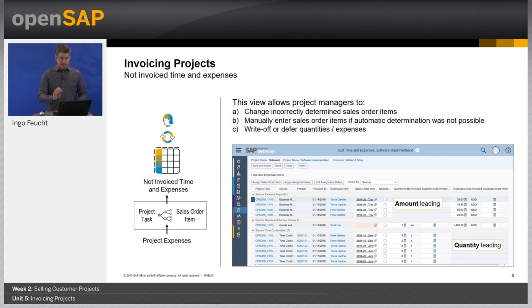Okay, one more important topic here. Dependent on the type or the source, sometimes the amount is leading and sometimes the quantity is leading. So for example, for time recordings, the project manager would always work on the quantity. He or she could change the hours of the recording, whereas for expenses, for example, an expense report, they would work on the amounts.